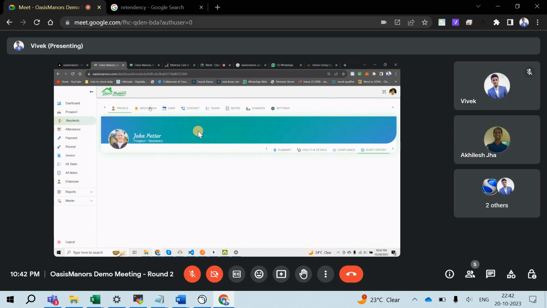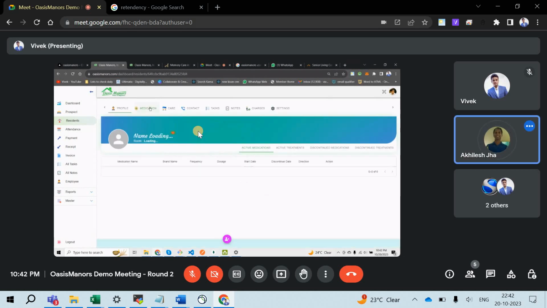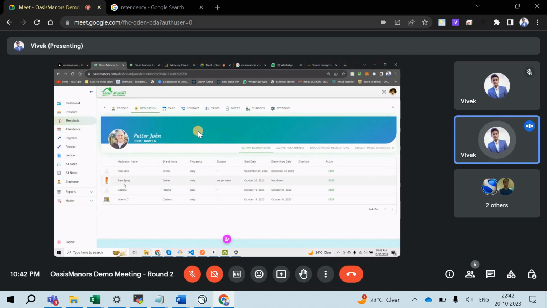Medication is where we add those things, like what medicine we need to give to that person. So this is the place where we add these things. Usually for Peter John we were showing painkiller, pain spray, gastro, vitamin C. Once we are on this page, you see there are 4 tabs: active medication, active treatment, discontinued medication, and discontinued treatment. So active means active, discontinued means discontinued.